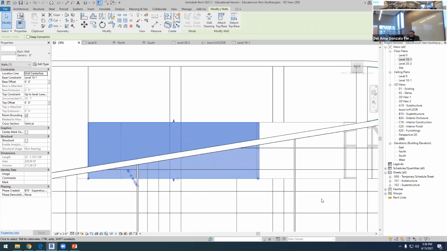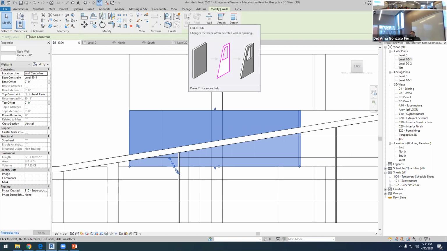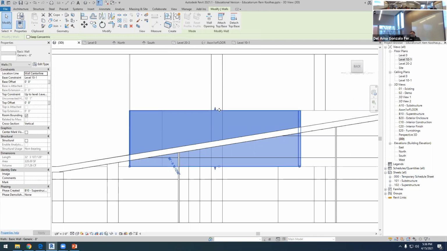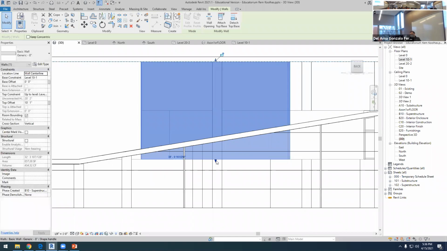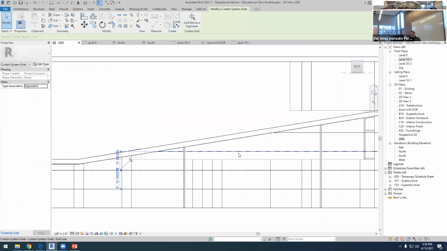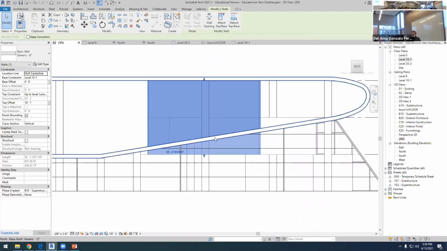We have to select this, then we have to, okay, since this is a curved wall, we cannot edit profile. So that's a challenge because we need to do this, and I can't edit this profile to this. Okay, so that's another challenge. We have to figure out how to create a curved wall with a tilted floor. Okay, so that's a difficult thing.